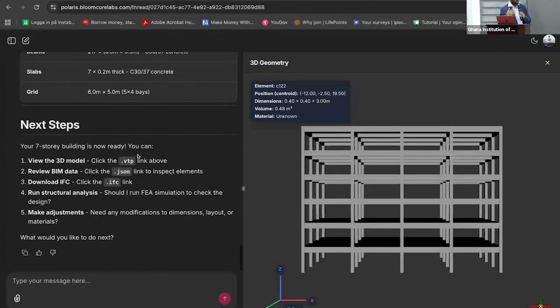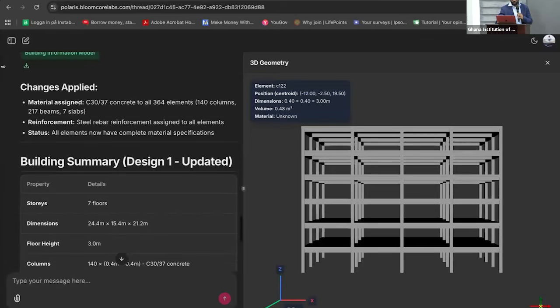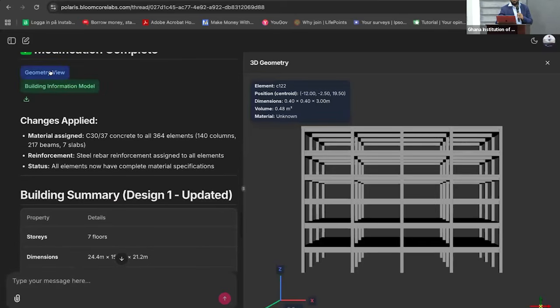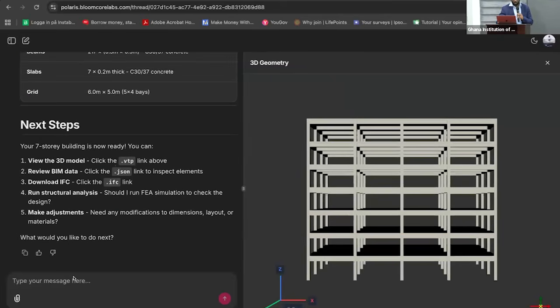There's also one thing about traceability, and you, the engineer, nothing is a black box, right? It tells you what it's doing, what your next options are, and then you can also view it again. So it's still the 7-story, it's assigned the materials, so you can proceed. So I can say simulate.